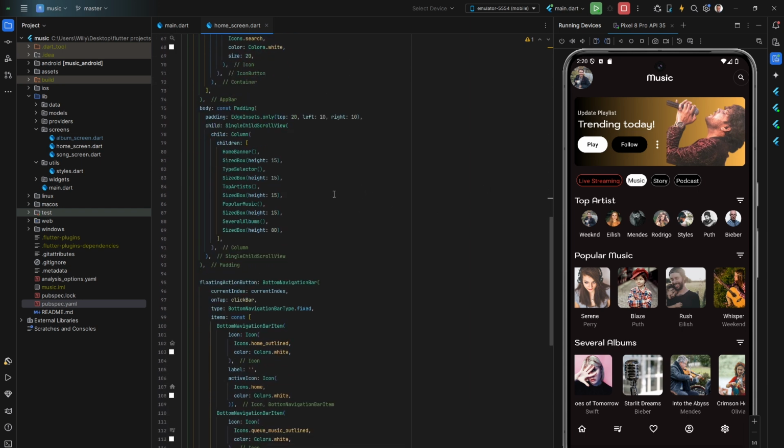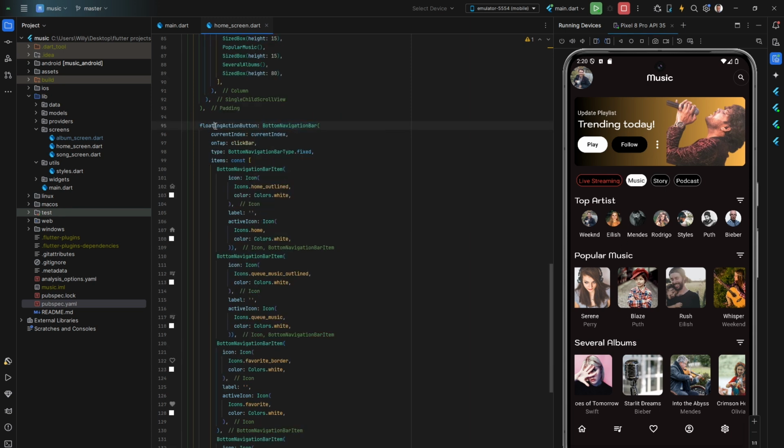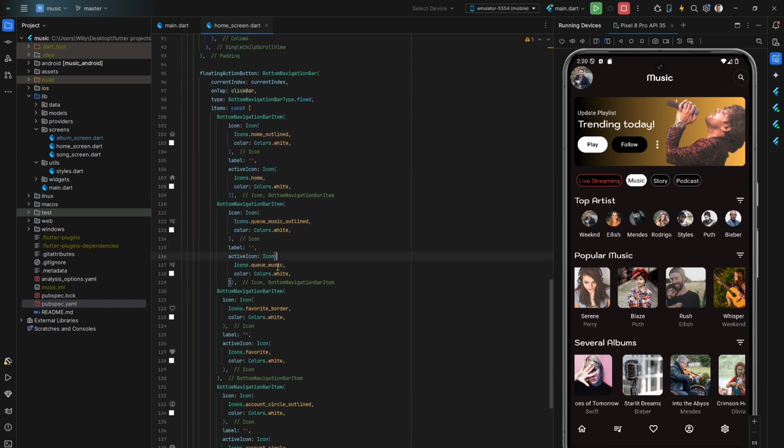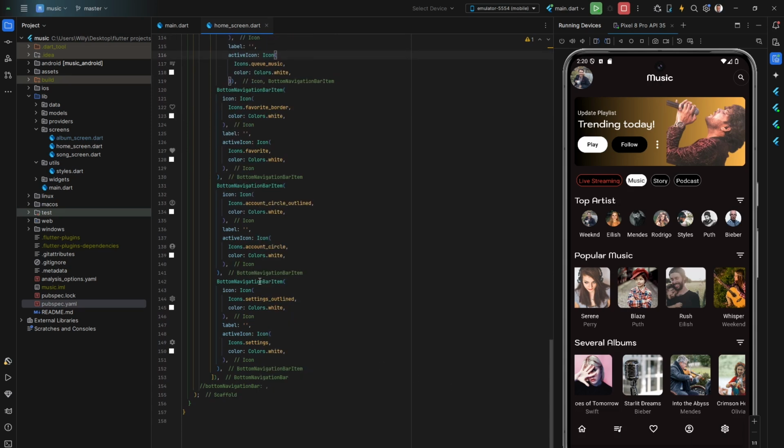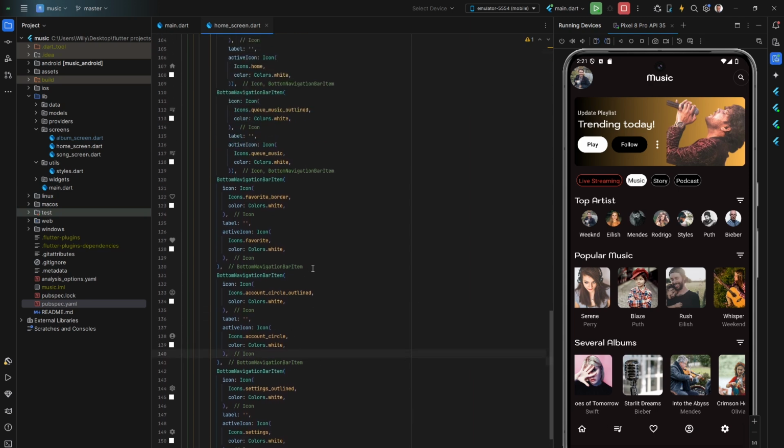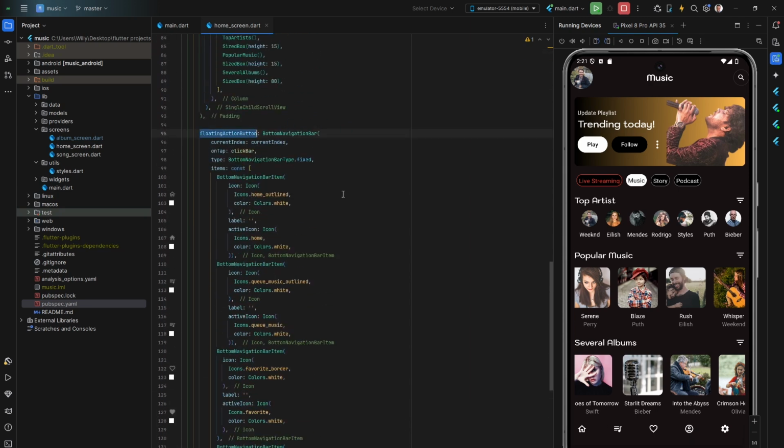Okay, so after that we have this part of the application here, but at the bottom we have the floating action button. The floating action button is this one that you see here: the home, the cue music, the favorite, the account, and also the settings. I did not implement anything after that, but of course if I press on this favorite action, as you can see now, it changes. They change when each and every one of them is selected, but I did not add any other functionality after that. But that was basically how you create a floating action button.